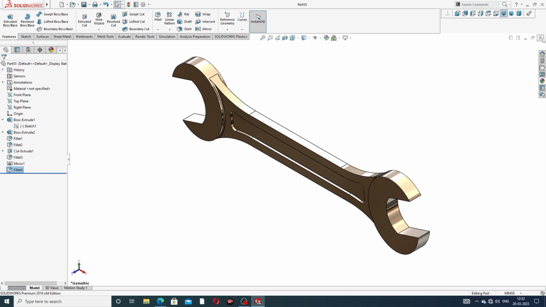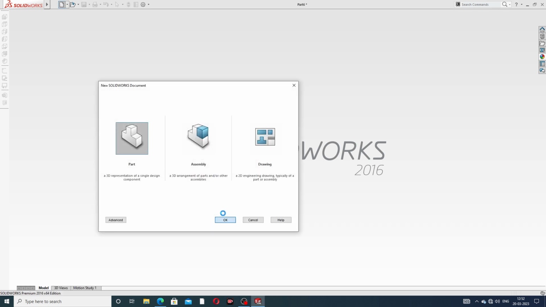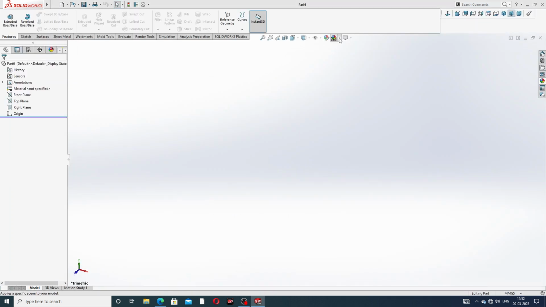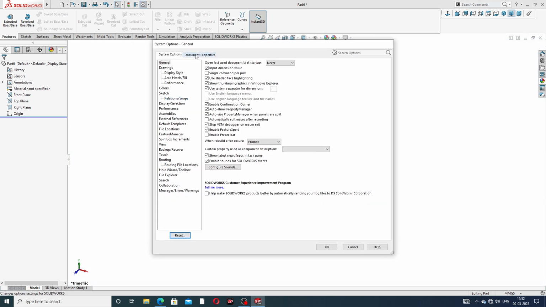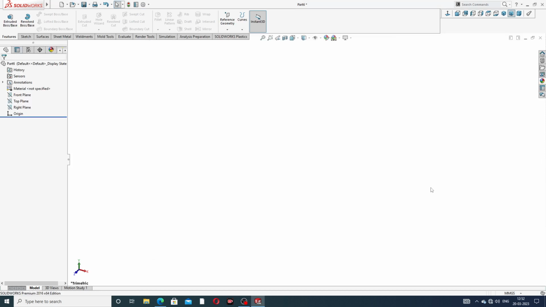At first select a part, and some settings are important, you can see here. In the document properties, the image quality is set very high because this body is looking perfect.